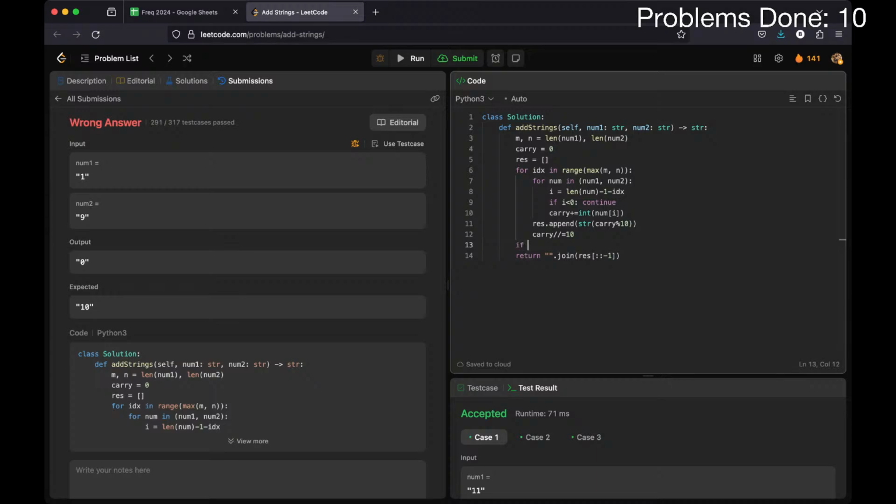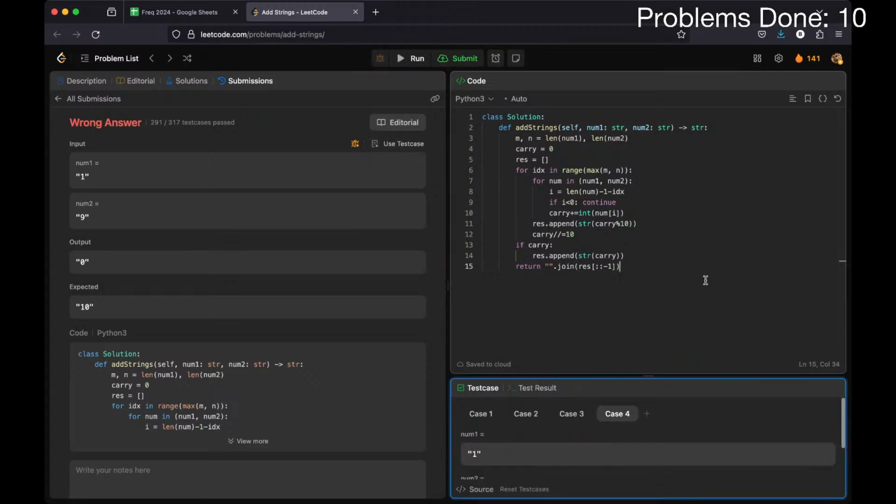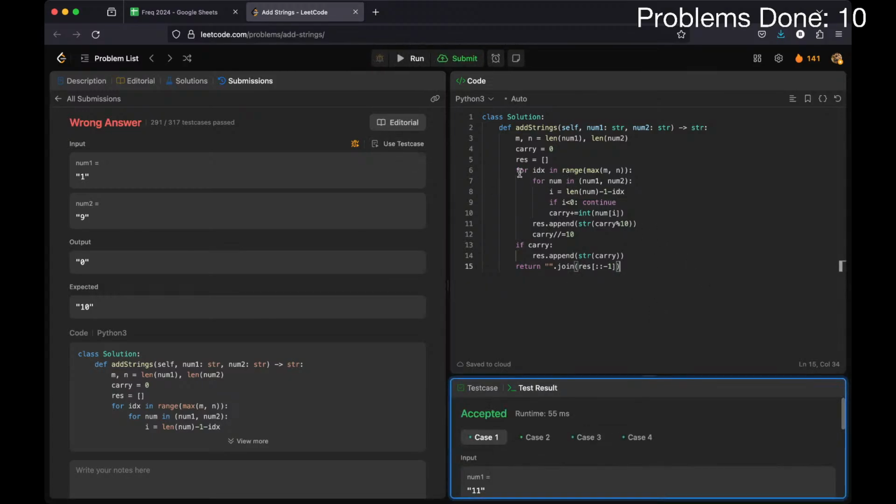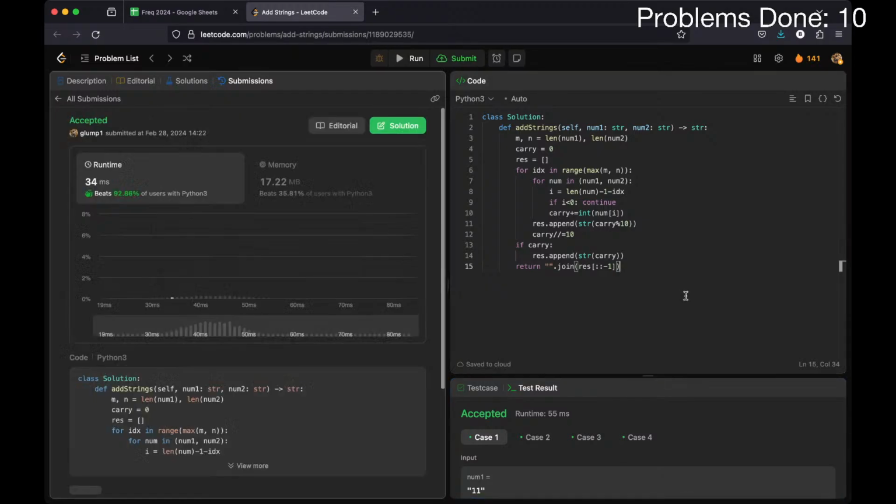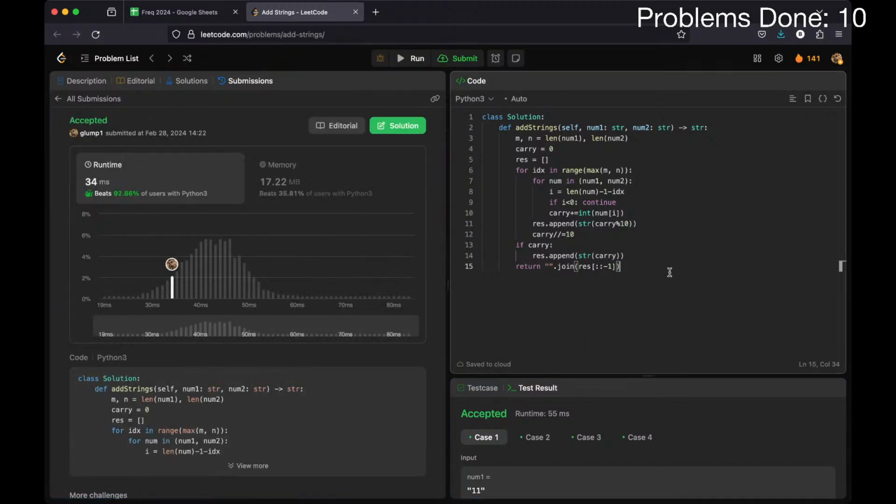Oh. If carry, res dot append string carry. So this is like, if it wraps over and both of them carry, but you don't have any number to actually register that, you have to just look at carry alone.